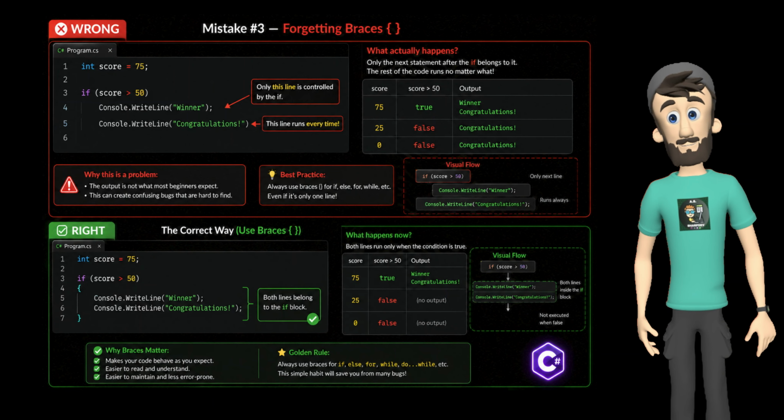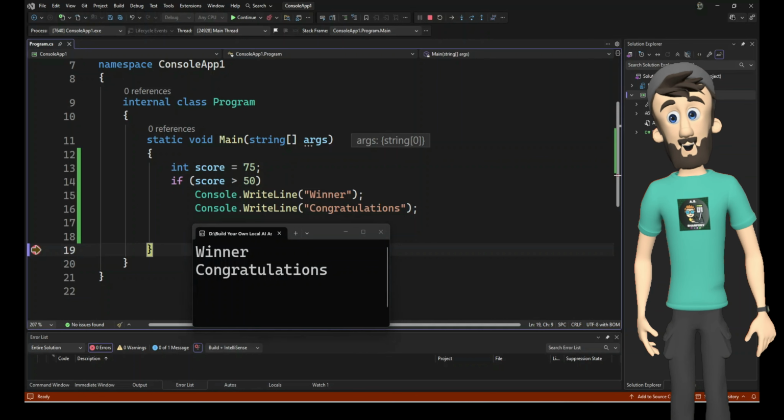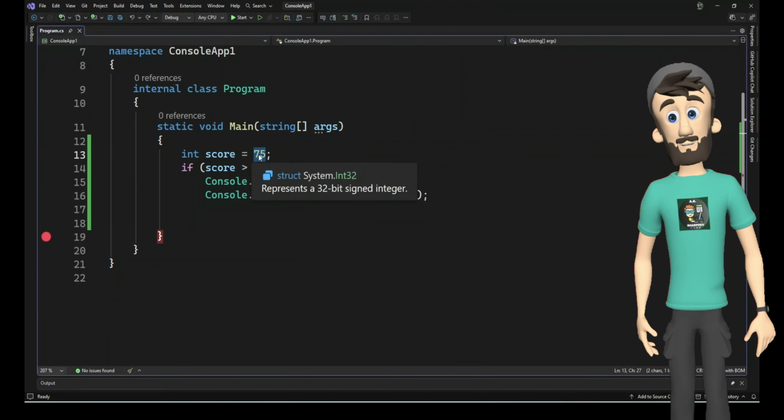That means this line, Console.WriteLine("Winner"), only runs when the condition is true. But this line, Console.WriteLine("Congratulations"), runs every single time. Even if the score is 0. That can create bugs that are surprisingly difficult to find.